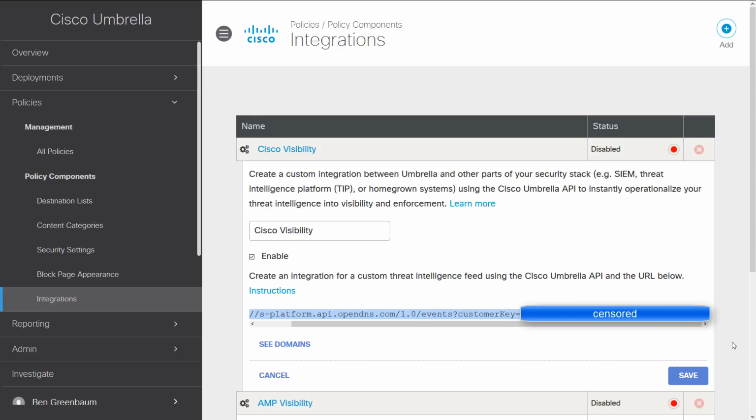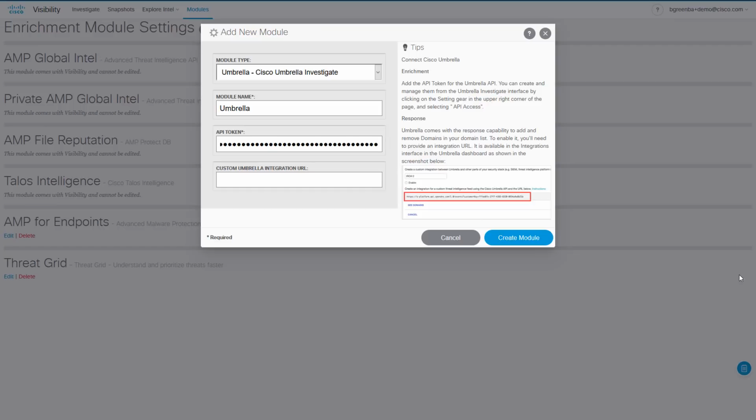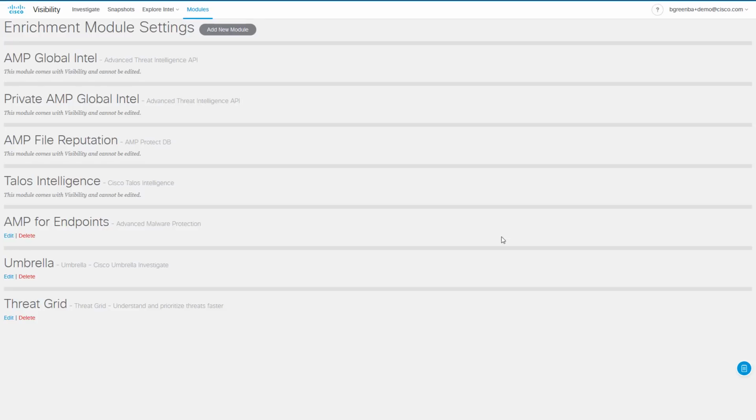So click on Cisco Visibility or whatever you named it, hit Enable while we're here, grab this custom URL, copy it, save this here, and then go back to the Cisco Visibility module configuration page, paste that in where that belongs, and hit Create Module. And now we have Umbrella successfully in our list of configured modules.